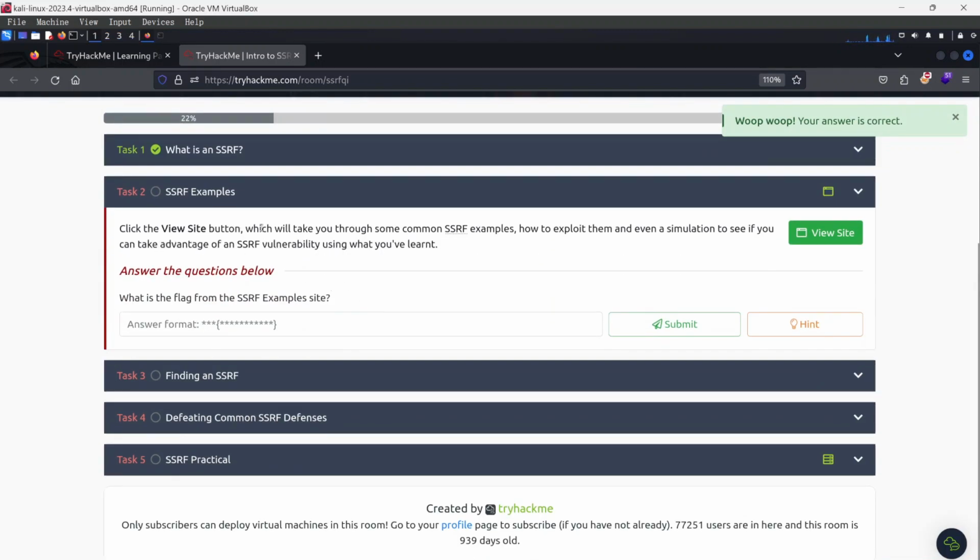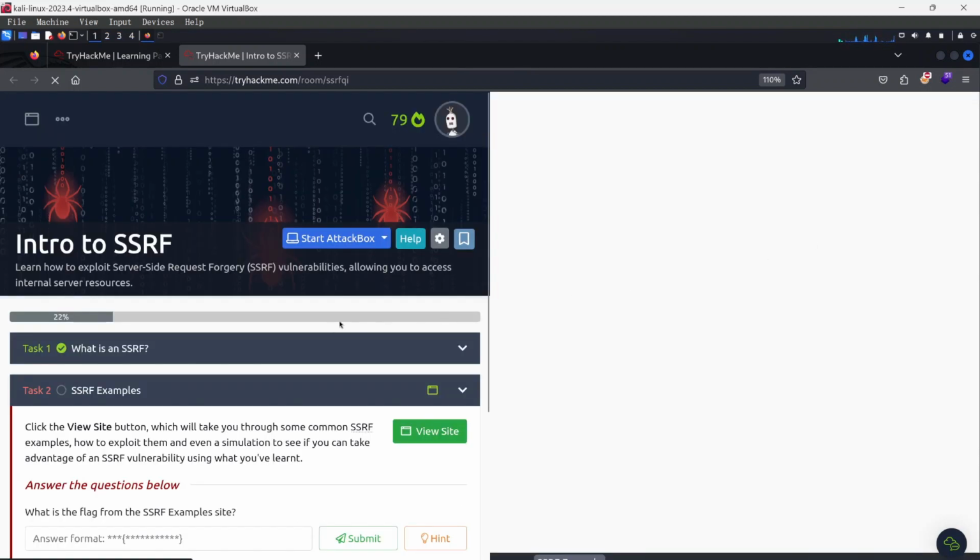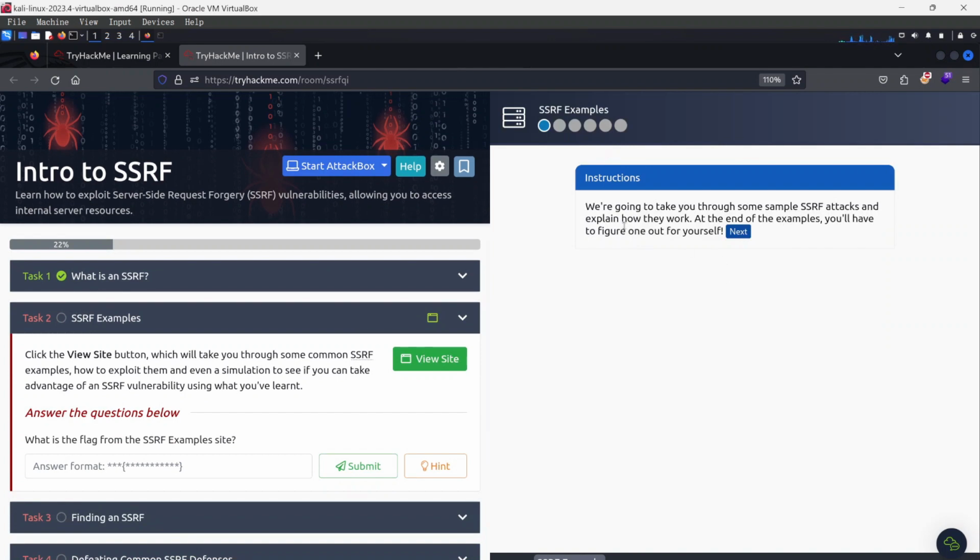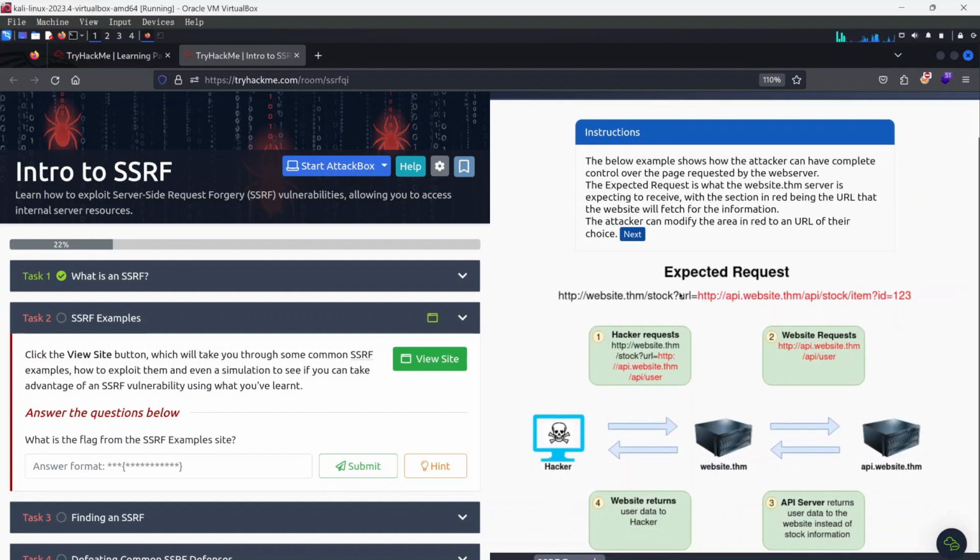Click the view site button, which will take you through some common SSRF examples, how to exploit them, and even a simulation to see if you can take advantage of an SSRF vulnerability using what you've learned. So let's click on view site and let's quickly read this. Now, instructions. We are going to take you through some sample SSRF attacks and explain how they work. At the end of the examples, you will have to figure one out for yourself. That's okay. Next.